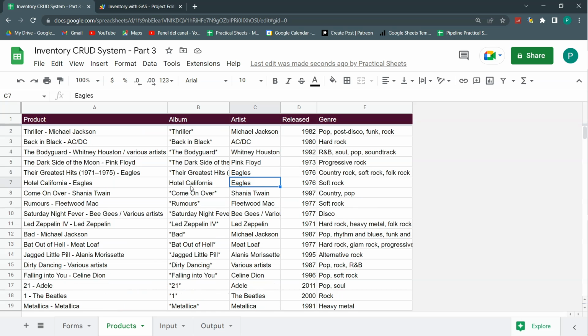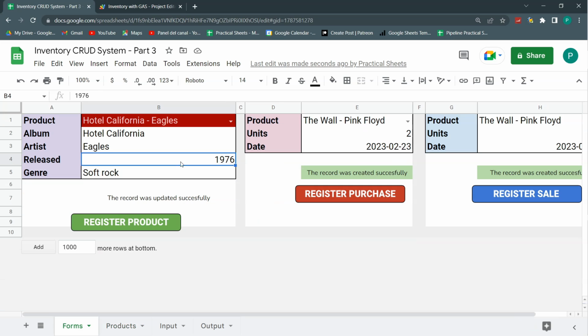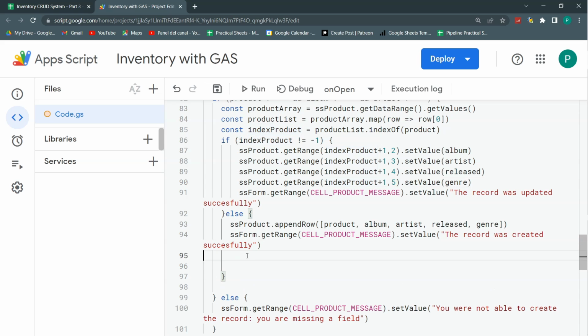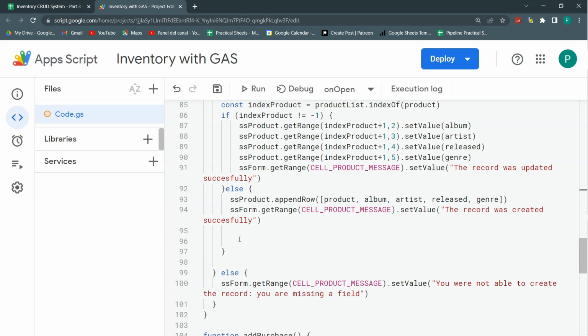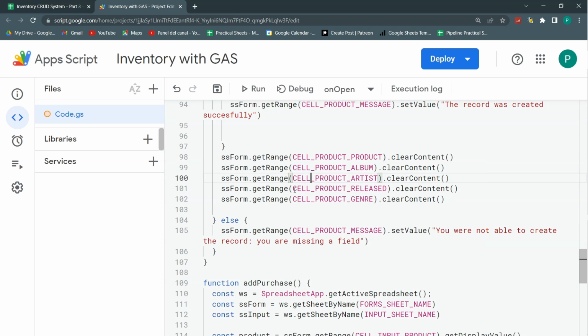Perfect. I changed Hotel California with the asterisks, so it's perfect. It did change, and I didn't add a new one. Perfect. So I should delete this. Once I register the product, I should delete all of this. So once this is successful, even if I updated or created a new one, then I should clear up all of this. So I'm going to copy this and paste it here, and I'm going to add a clear content for the product also.